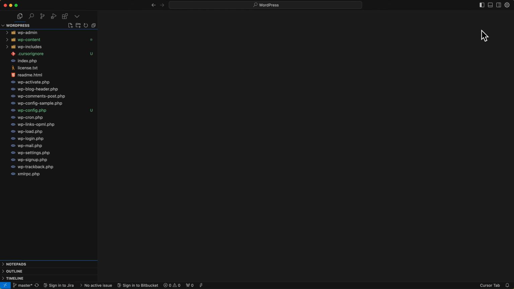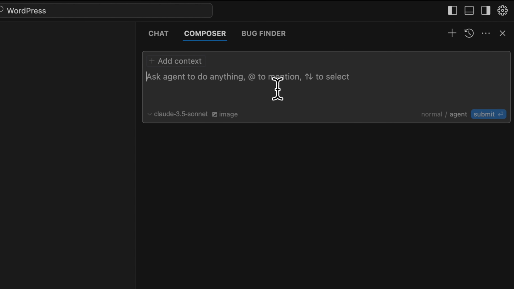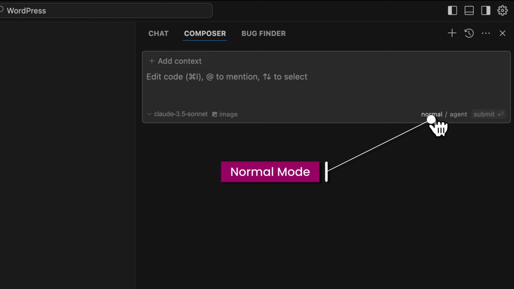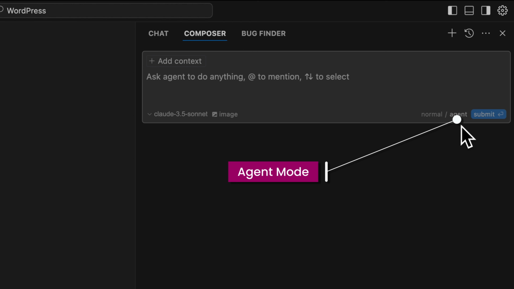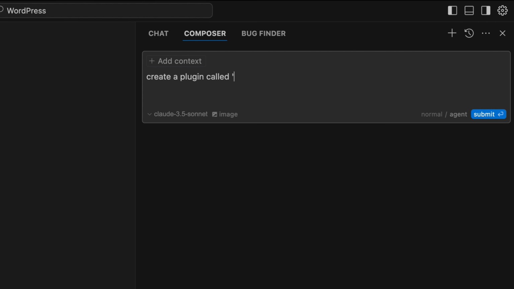Two modes for interacting with the composer. Now, there are two distinct ways to interact with the composer in Cursor. Normal mode. This mode is ideal for making small, precise changes to your code. It's particularly useful for making singleton changes, refinement of code, or precision adjustments to single files. Agent mode. This mode utilizes a larger AI model designed for handling more complex tasks, such as structuring an entire plugin or designing a comprehensive solution.